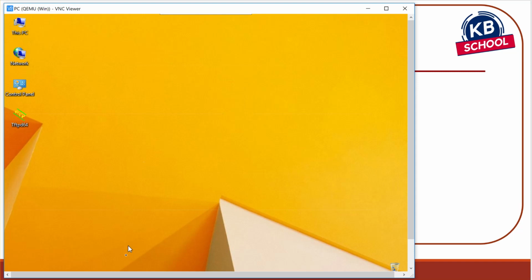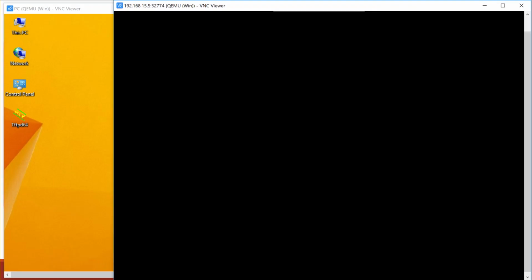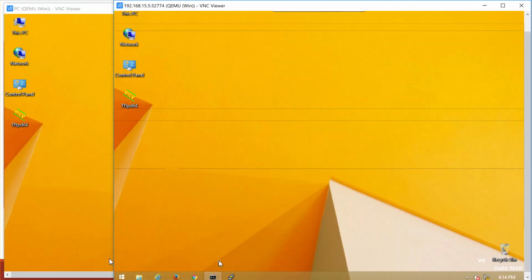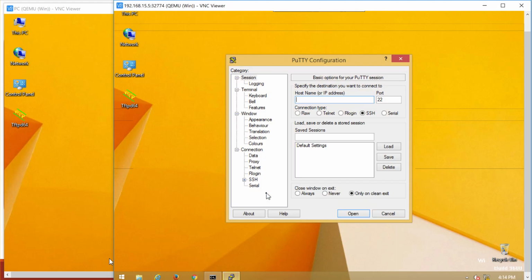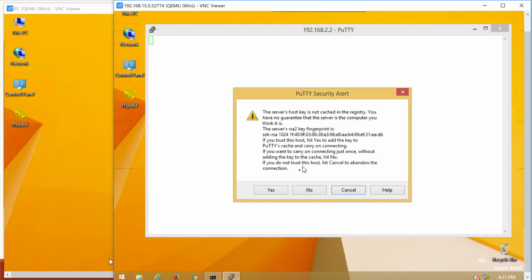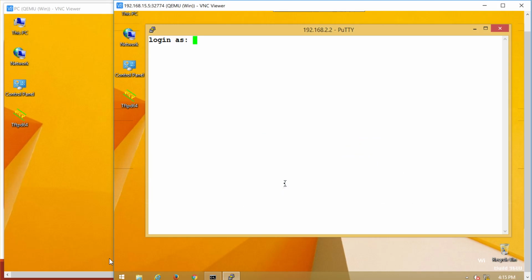Similarly, I'll do the same thing for the other PC, which is PC2, which is connected to router 2. So again, the IP address for router 2 is 192.168.2.2. It is SSH, which is the default protocol for PuTTY. Click open. Again, accept the key. Login as admin1. Password is also admin1. I'm in. Onto router 2. Key in. Again, that is how you do SSH.